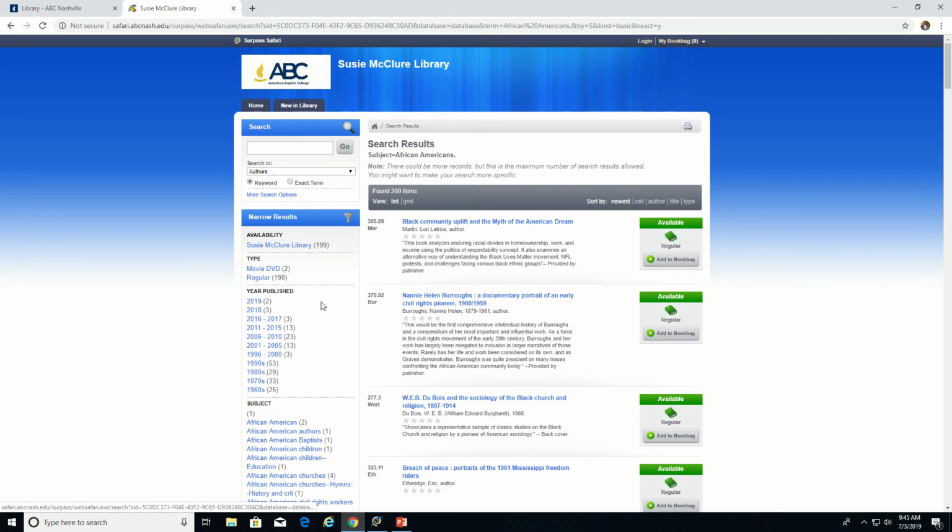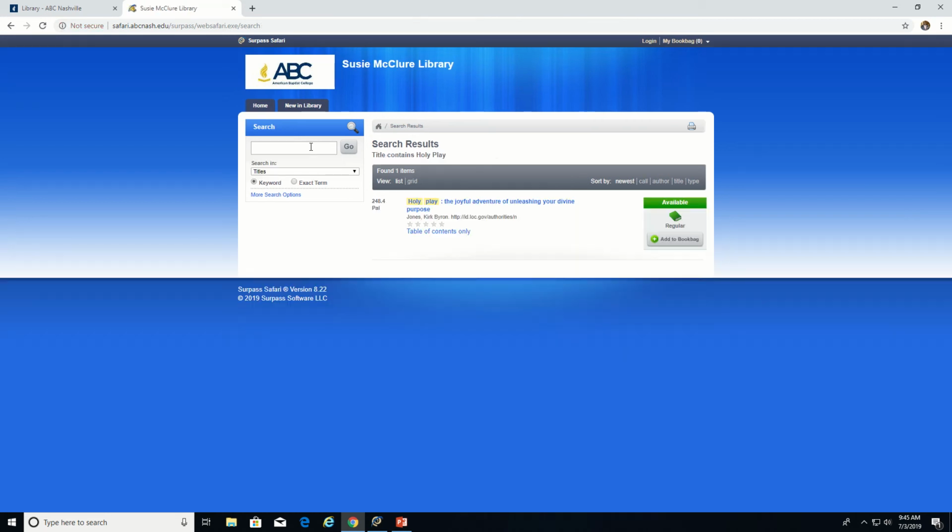Let's also look up an example of when we do searches by book title. So if you're looking for a particular book and you know the exact book title, let's say one of my favorite books is Holy Play, and we type that in, hit enter, or you can click go, we can see it takes you directly to the actual book. All right, and that's by Kirk Byron Jones.